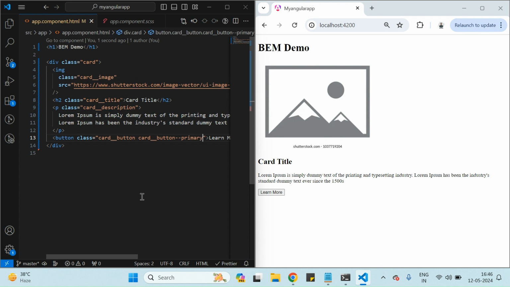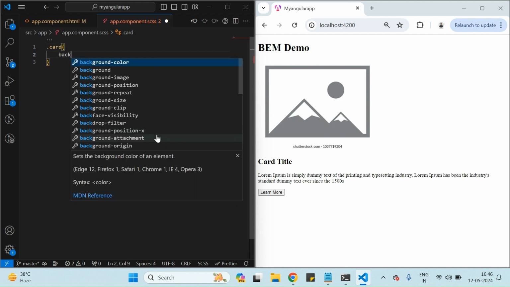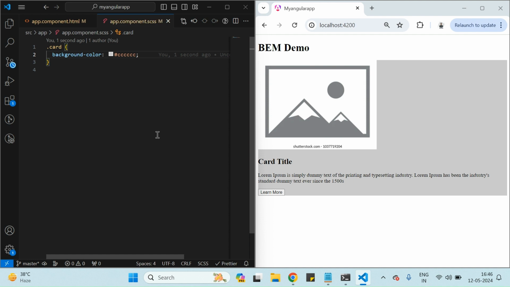Now let's write some CSS. So open this CSS file and let's write the CSS for the block element, which is card. First of all, background color, let's call it CCC and save it.